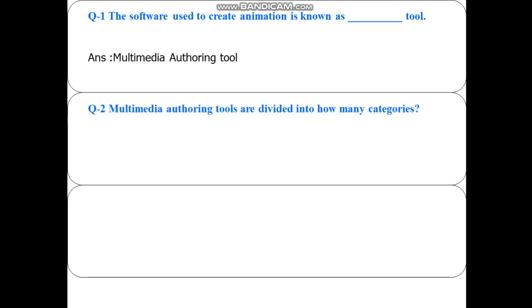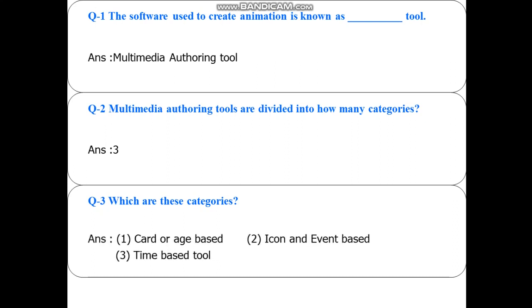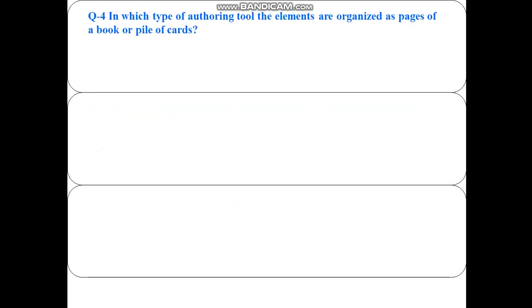Multimedia authoring tools are divided into how many categories? Multimedia authoring tools are divided into 3 categories. And which are these categories? These categories are card or page based, icon and event based, and time based. In which type of authoring tool the elements are organized as pages of a book or pile of cards? Very simple. Card or page based tools.